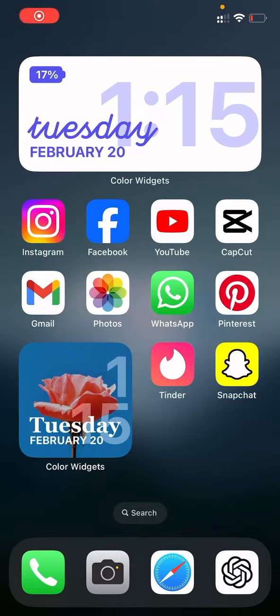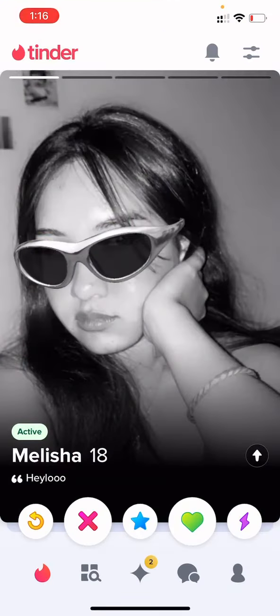In today's tutorial video, I'm going to guide you how to activate Primetime Boost on Tinder. So to get started, please make sure you have a stable internet connection. First, you need to go to your Tinder application and make sure you have already logged into your account. As you can see, I'm already logged into my account.